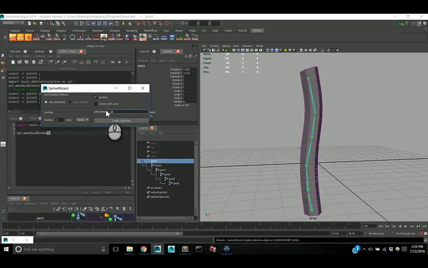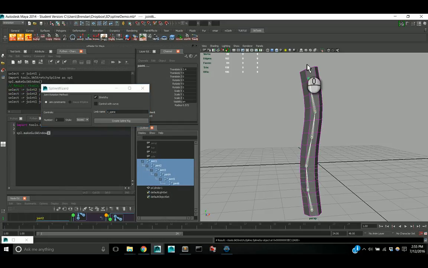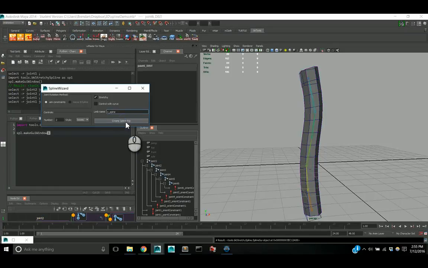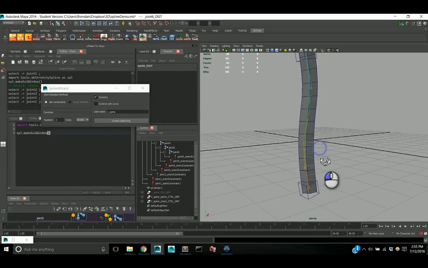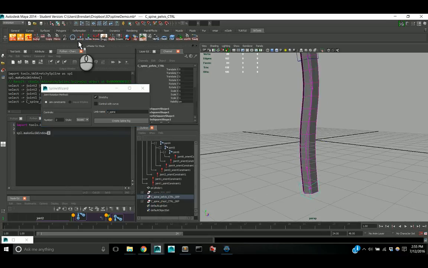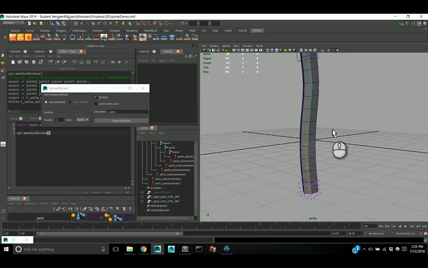spline. Okay, and now we've got our options chosen, so we're going to select all of the joints in the chain in order, and then hit create spline rig, and we've got one. These controls are a little bit small. Size those up.